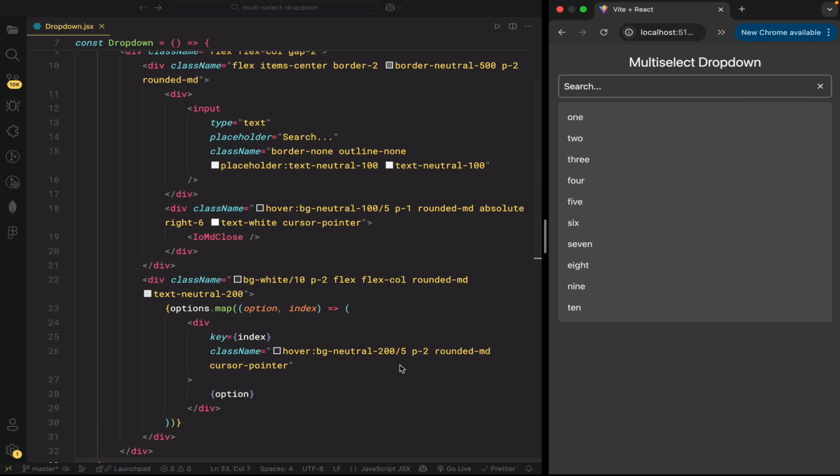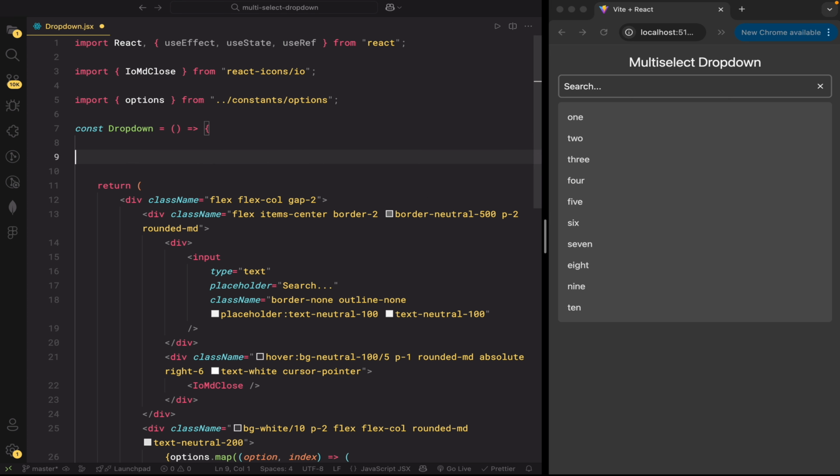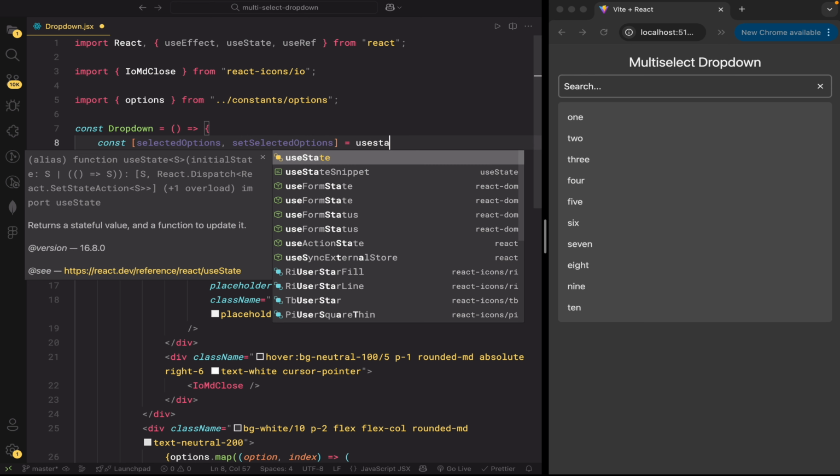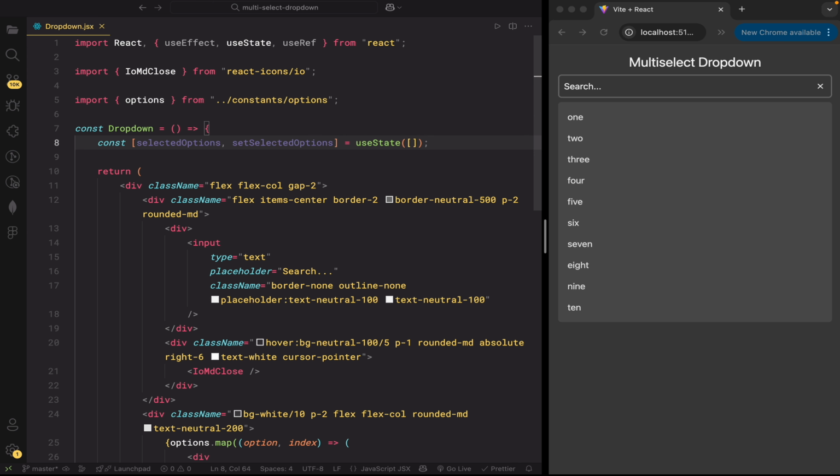Now we'll move on to creating the select option functionality. For this, we'll set up a state to store the selected options. This will allow us to keep track of what the user selects from the drop-down. Next, since we've already created the state to store selected options, let's create a function that handles the selection. When a user clicks on an option, this function will add it to the selected list, but only if it hasn't already been selected.